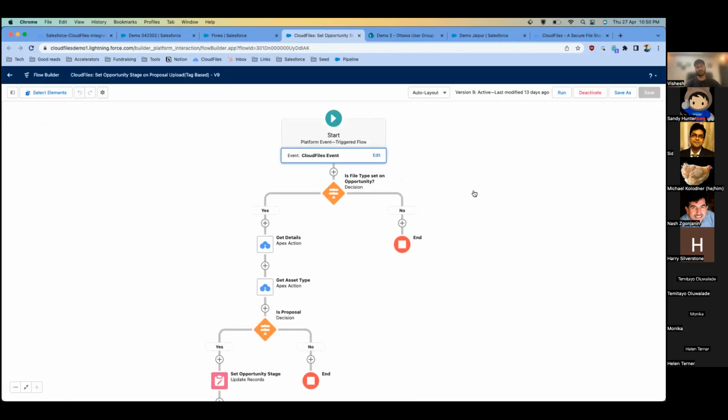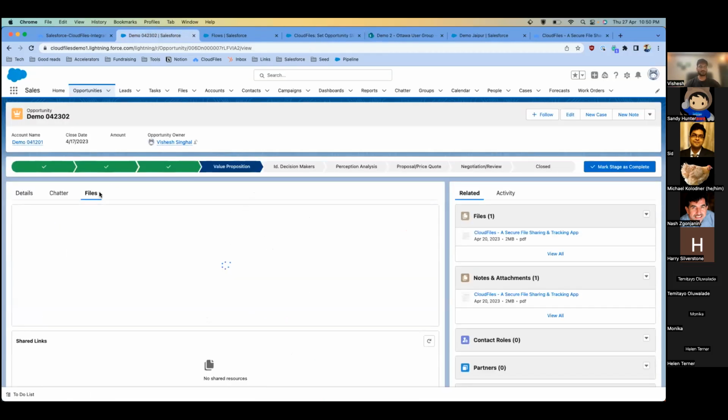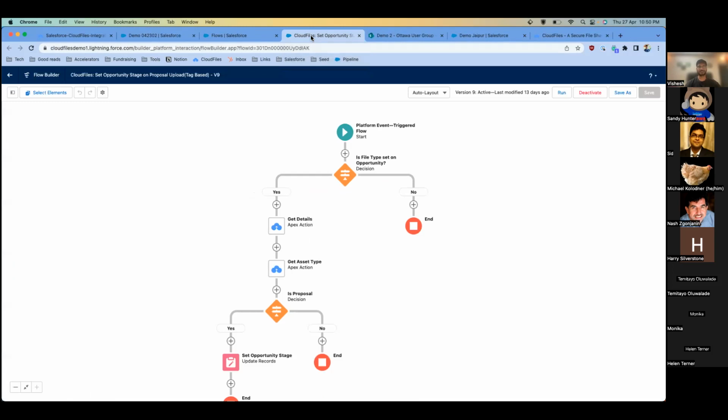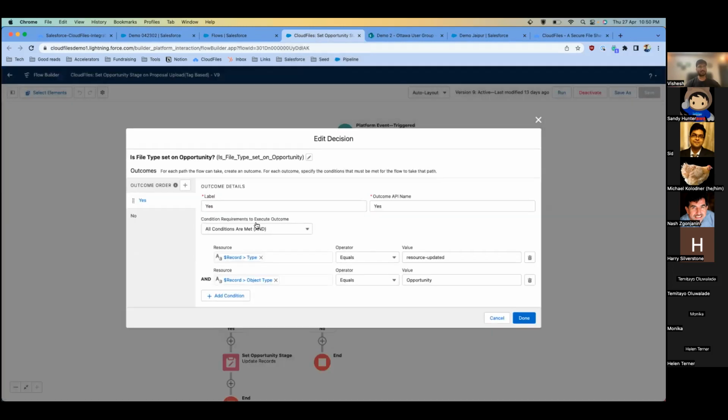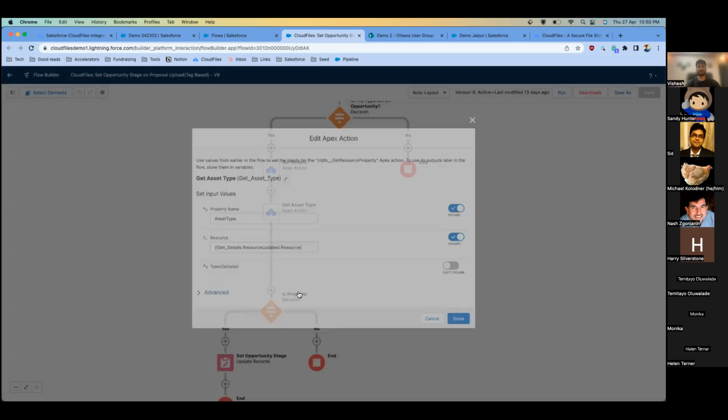As soon as you update the SharePoint column here in the CloudFiles widget, we publish a platform event called CloudFiles Event, which has a type saying the file is updated. So we are just putting a decision element here: if the type of the event is resource updated and if it's on the opportunity. All these are available in the event details. After that, we get more details about the event and we get the asset type. The asset type is the column name, which specifies whether it's a proposal or not.